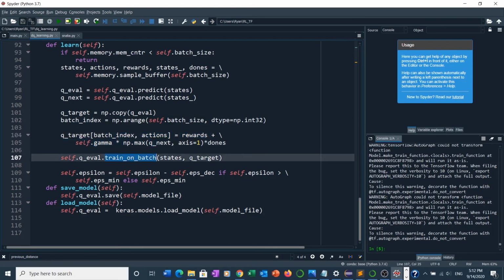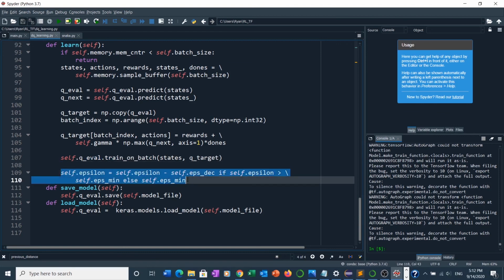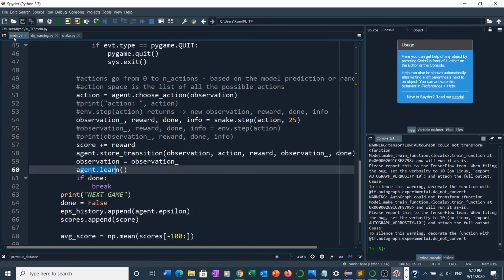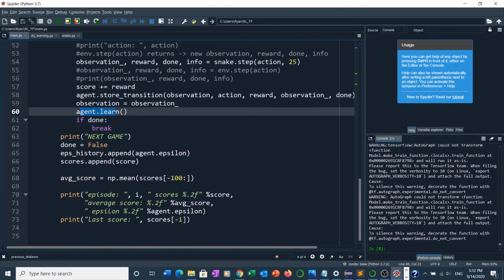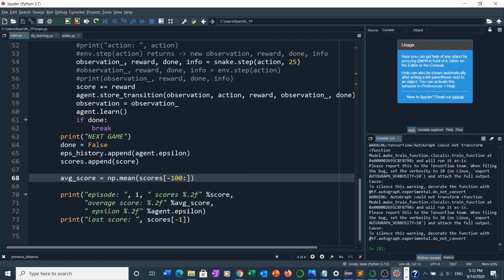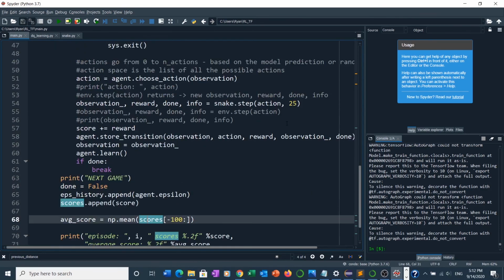And then we train on batch. So basically we train the Q eval. And here we decrease the epsilon by epsilon decrement, and then if it reaches the minimum, we'll just set it to the minimum. So yeah, that's how our neural network works. And at the end, we simply print the average and the last score, but this is not really important. And so that's how a computer learns how to play a snake game.